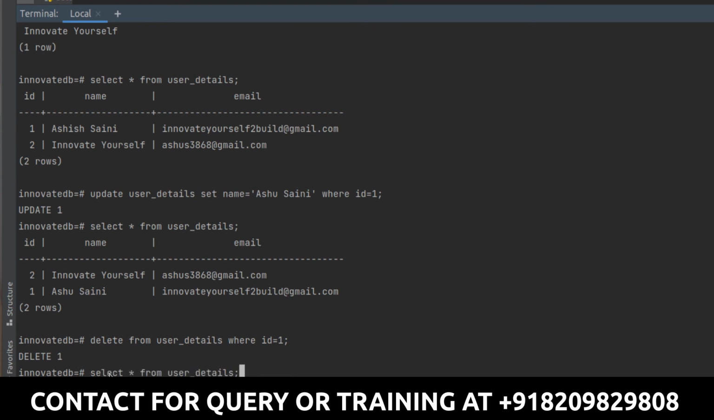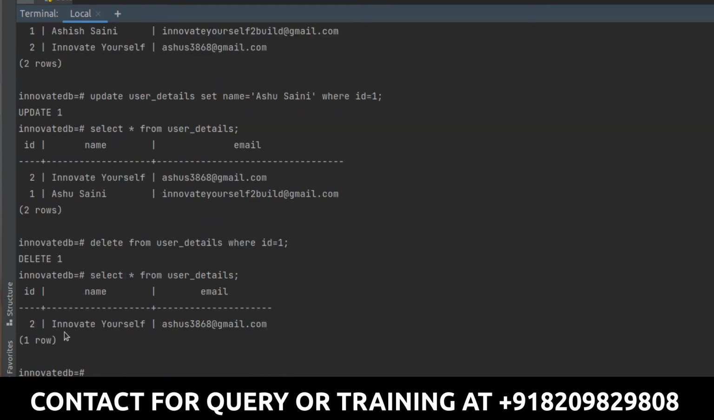Now let's try to check it. Can you see, the first data, which is the Ashu Saini data, has been removed, has been deleted. This is the way you can update the data. This is the way you can delete the data from your existing table where you already have some data, right? So this is the way you can do it, right? So this is all about this.